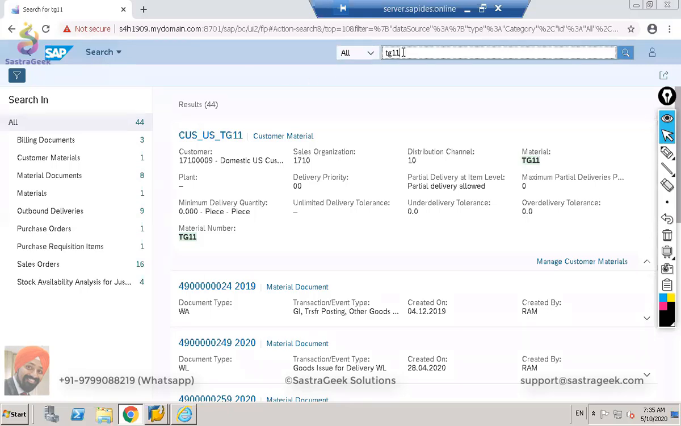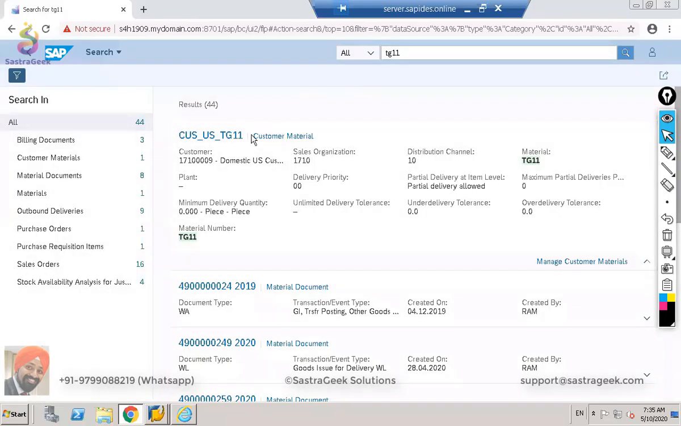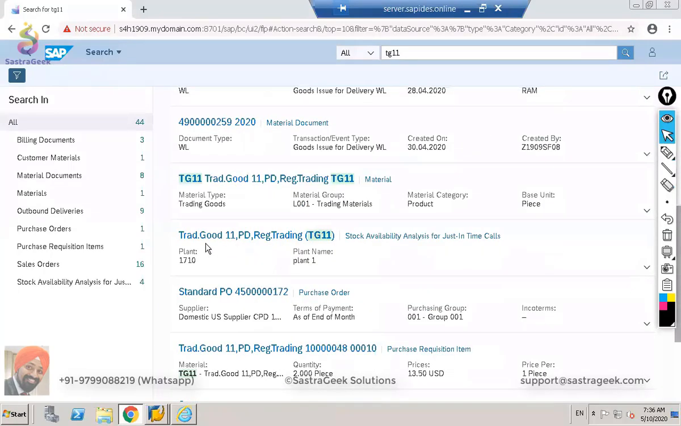So by putting the material code TG11 here, we see the different kinds of documents. There are a lot of material documents posted, and you see the highlights in green. So in the search, the system is highlighting in green. In this material, basically the material code is the customer material. TG11 is a material code. Okay, and these are the material document numbers.